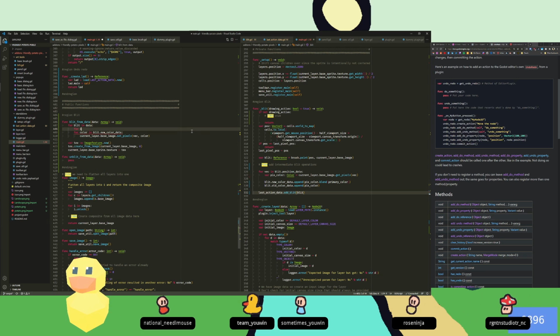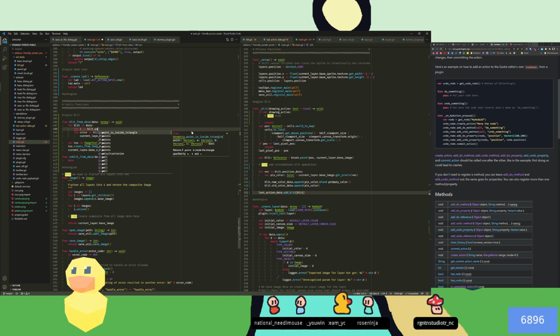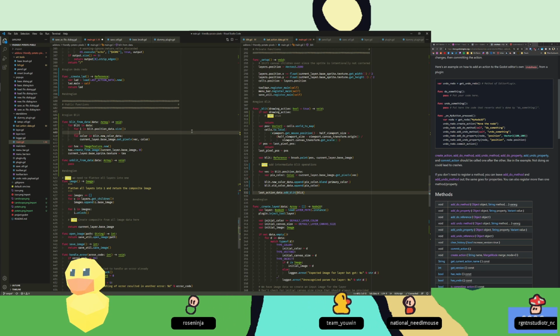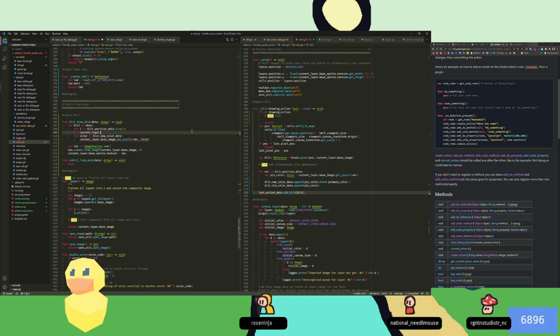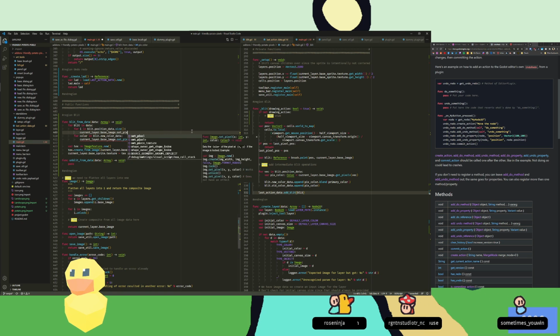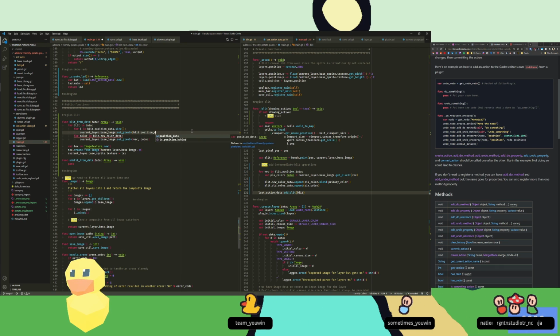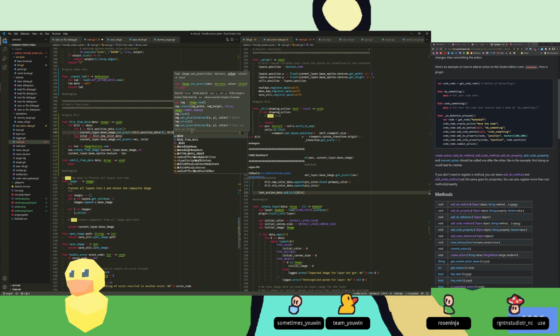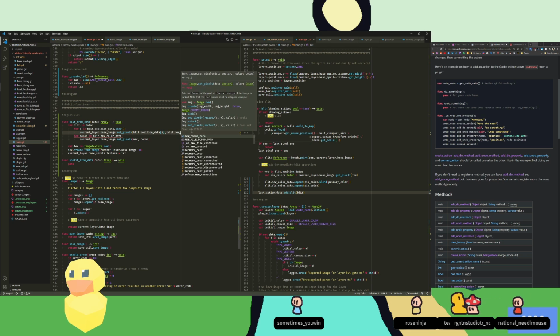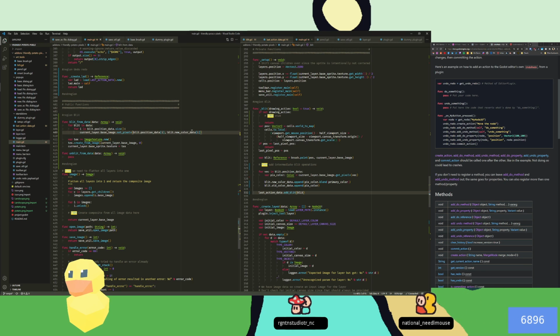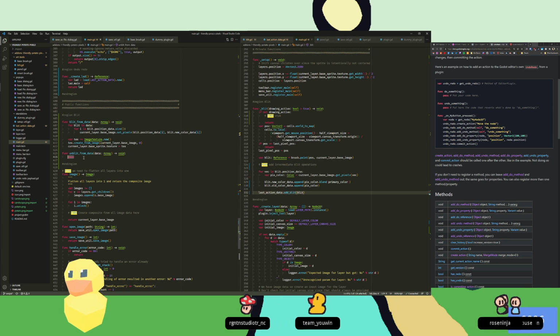For blit in data, for i in blit position data dot size, and then we'll do current layer base image set pixel v. It'll be blit position data i, blit new color data i, something like that. Then this is the opposite, of course, because I'm storing the old color data.